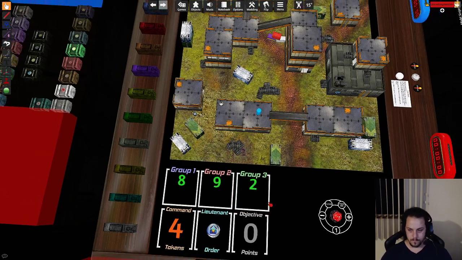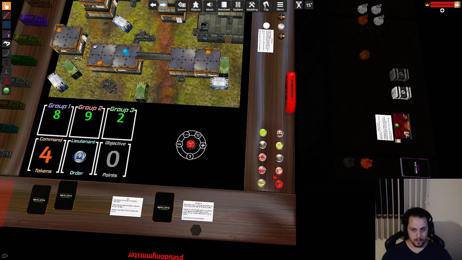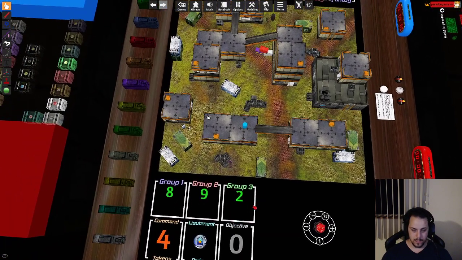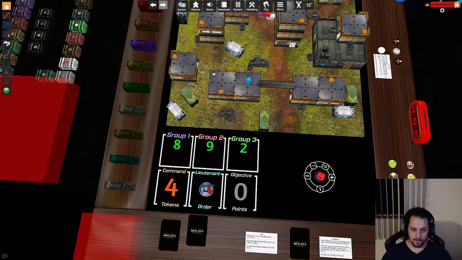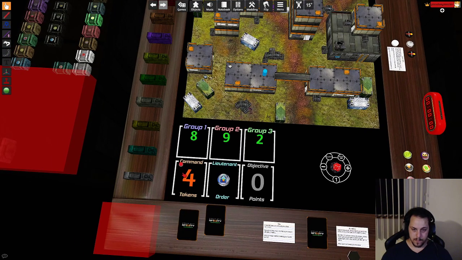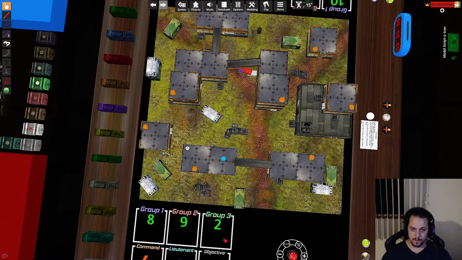Boop. If you have irregular and impetuous orders are over here. Lieutenant order, if you hover over this and hit F, it'll flip it. Command tokens work the same way. Objective points work the same way. Pretty self-explanatory.